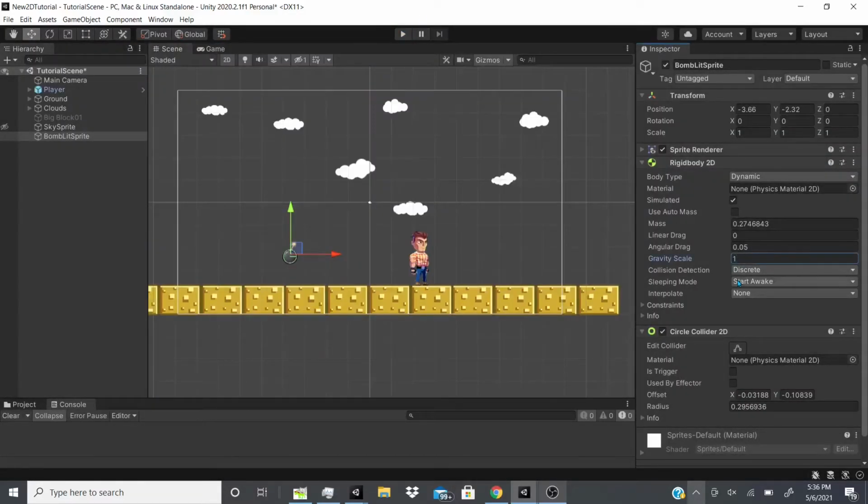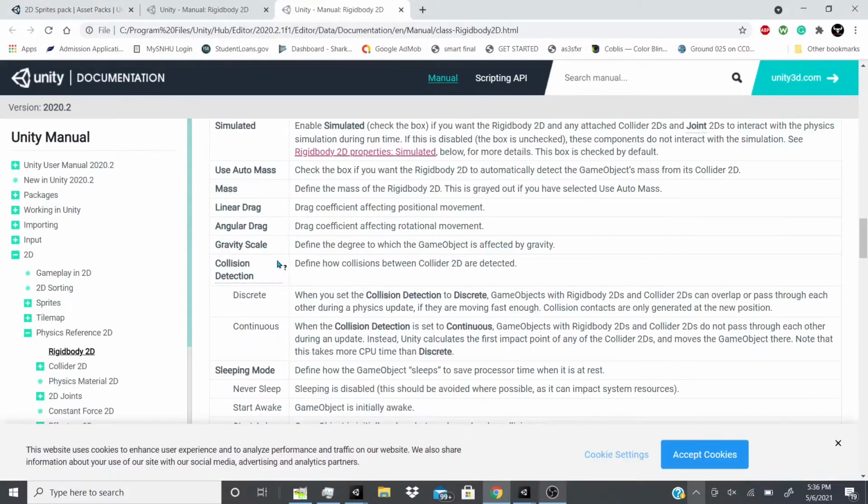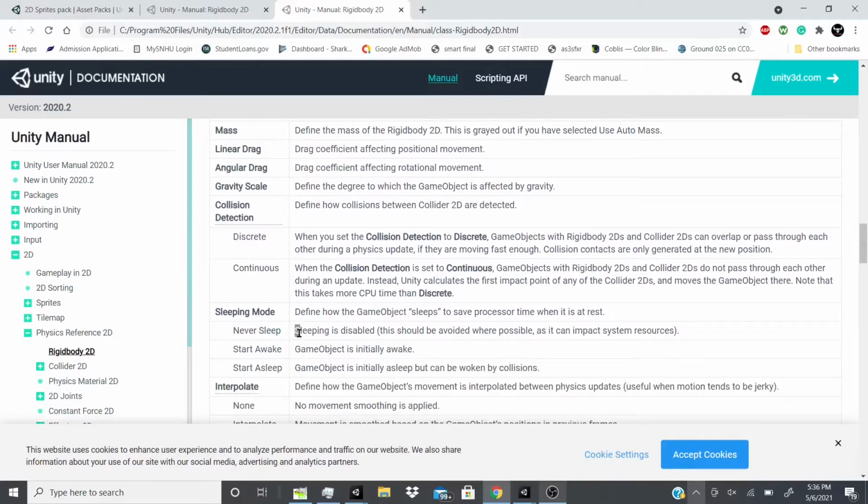After that, there's sleeping mode. Never sleep. I read in the documentation that it should never be used, or at least rarely used, because it could... let me check it real quick so we're on the same page. So it says never sleep. Sleeping is disabled. This should be avoided when possible, as it can impact system resources.